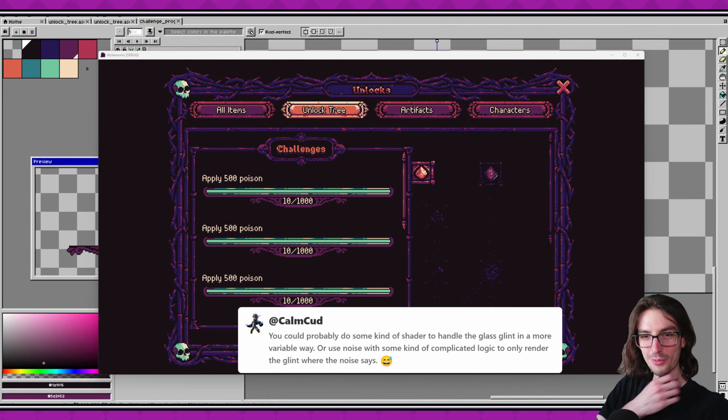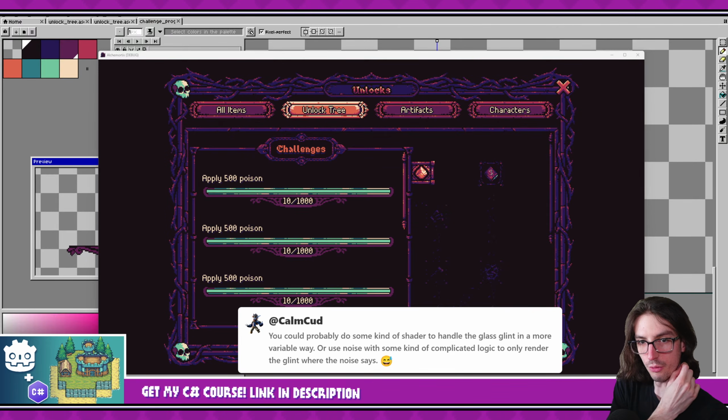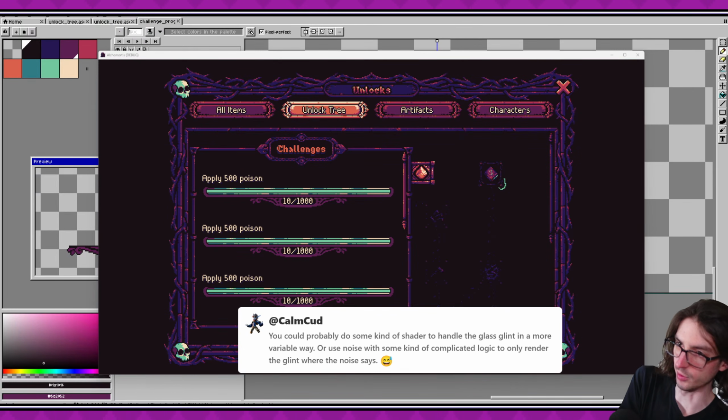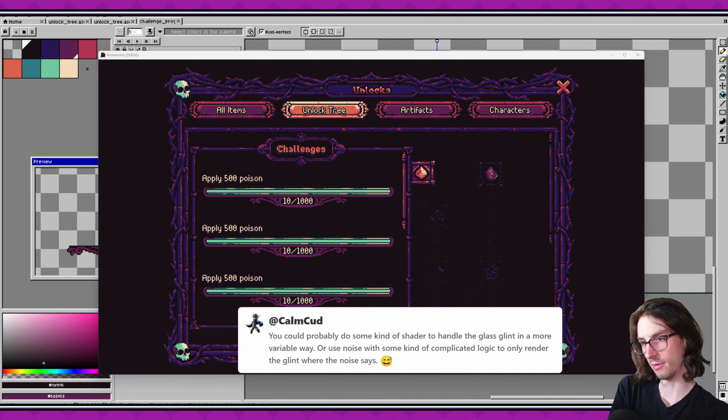He's cooking. You probably could do some kind of shader to handle the glass glint in a more variable way, or use noise with some kind of complicated logic only to render the glint where the noise says. I think the text should not include numbers. Oh, right. Well, some text is going to have to, because one of the challenges is win a run with like 7 ritual items on your board or something. But the number there is, yeah, I guess that would work. Maybe that would work. I think I'm thinking about it wrong. That would probably work.